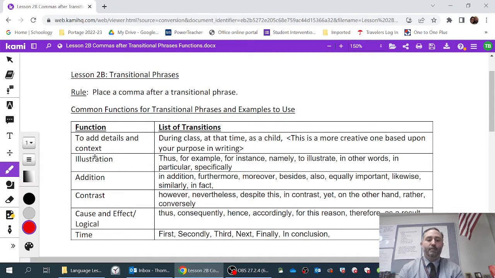So I'm going to go ahead and start with the first function, which is to add details and context to a particular sentence. We used this one yesterday in our example where we said, during class, Mr. Bailey did such and such a thing. But basically, these transitional phrases are ones that you would use to just add details to any situation that you were trying to discuss.